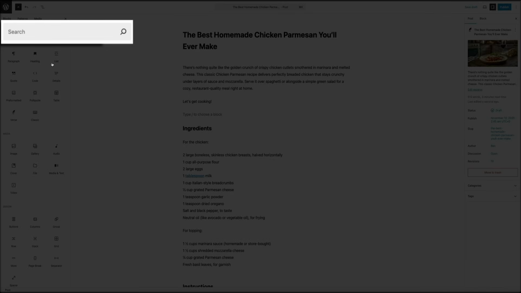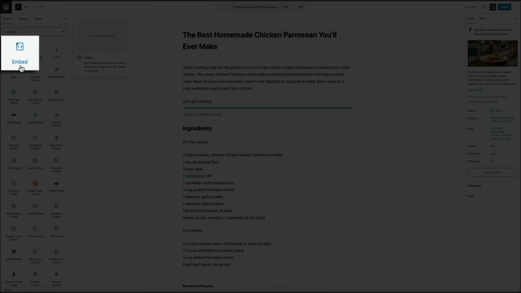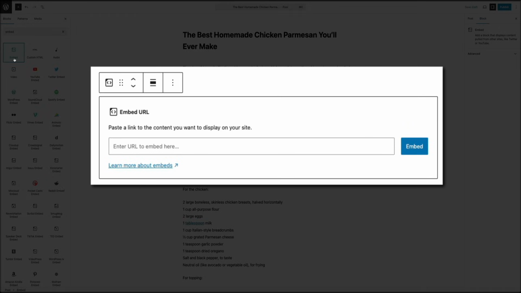For example, if you type embed, you'll see all the embed blocks appear there that you could select. And I'm actually going to go with the first option there, just the embed block. And selecting it allows you to paste in links from YouTube, Vimeo, or other supported platforms, and WordPress will automatically display the embedded content for you.